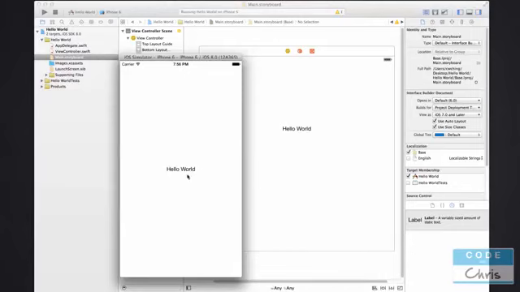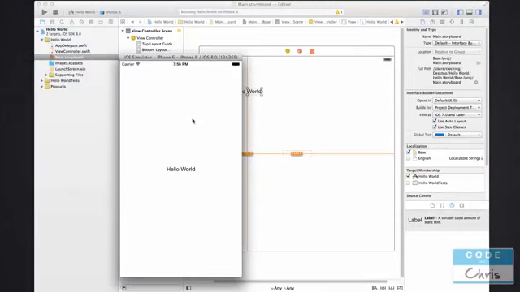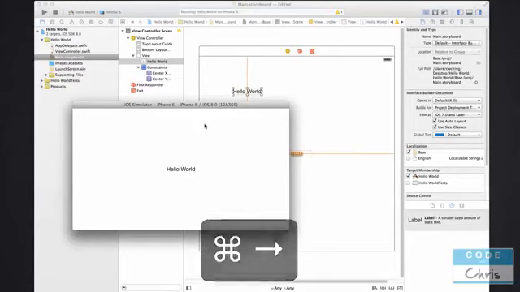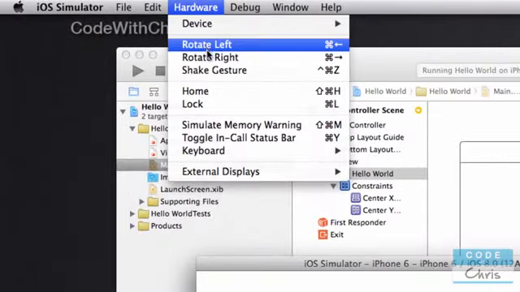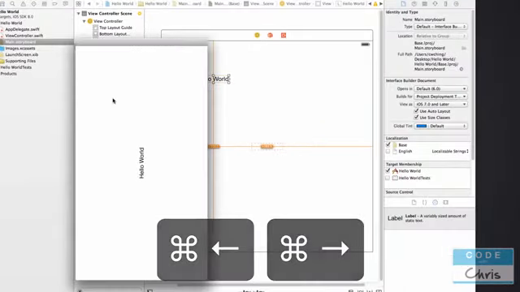The reason this is good, rather than positioning it exactly where we put it, is that auto layout works the same way on any screen. So I can rotate it and it would still be in the center. I could have a bigger screen or a smaller screen, and based on those constraints, or those rules, it would still be in the center. Now that Apple is creating multiple screen sizes, it's even more important to use auto layout. In order to rotate your simulator, you can go up to Hardware and select rotate left or right, or you can just hold down command and press left or right.